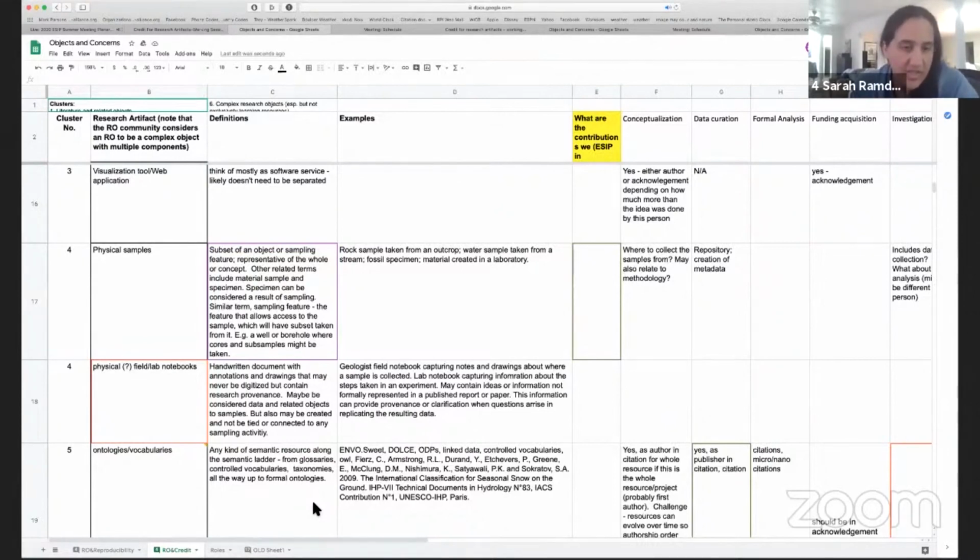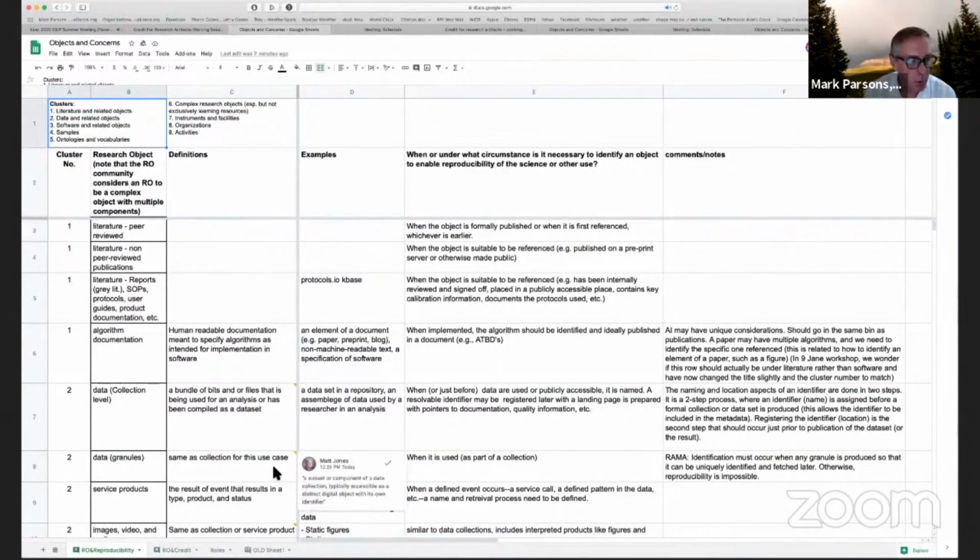Oh, sorry, could you move to the other tab, the ROs and responsibilities? Which tab? The very first tab. Oh, you were working in the wrong tab. No, we worked in both.